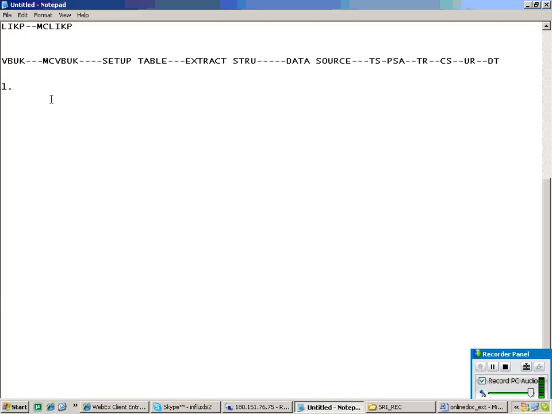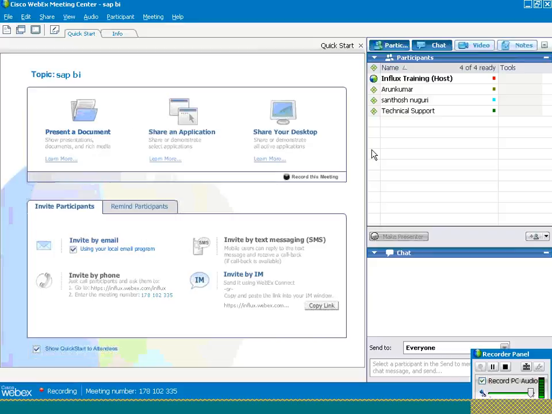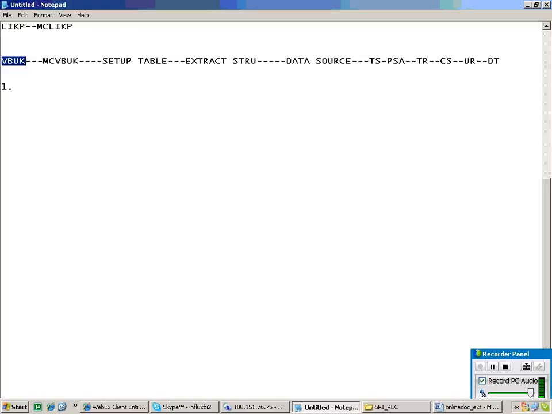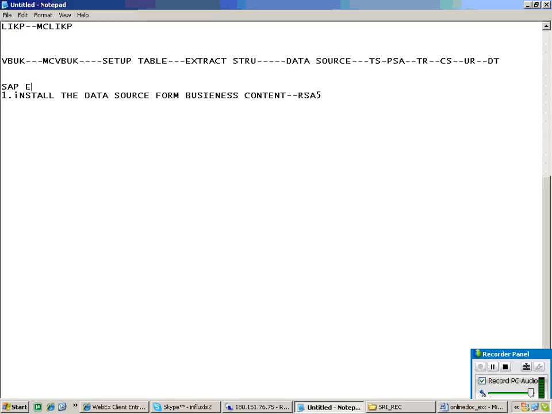But in this case, this is a standard table. So let me tell you the step-by-step procedure. First, it is a business content data source. We have to install the data source from business content, using RSA5. This is an ERP system.